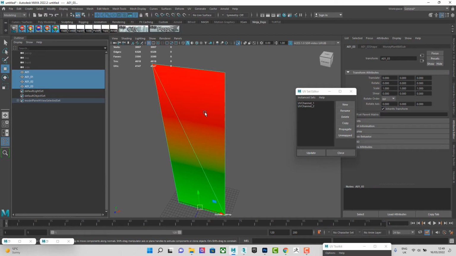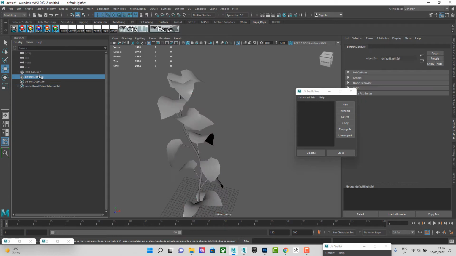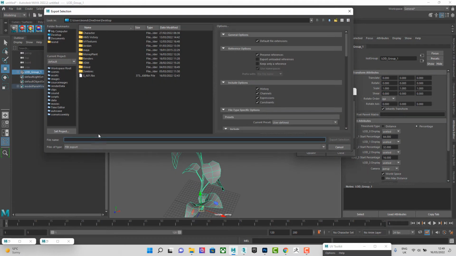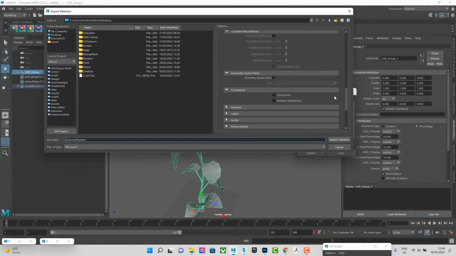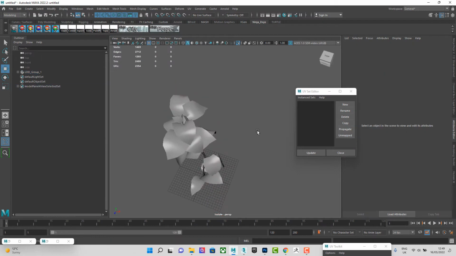So with that all complete, I then just go into my level of detail, LOD, and I can now export this. Underscore money plant A01. I just call this static, but yeah, it depends what name hierarchy you're using. A lot of people use SM, static mesh, or whatever works for you. And then export selection.